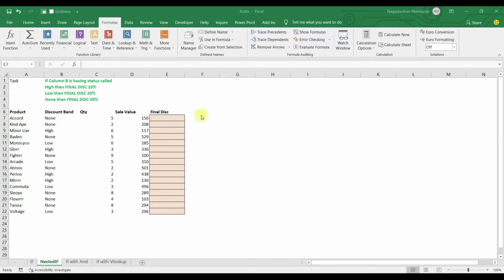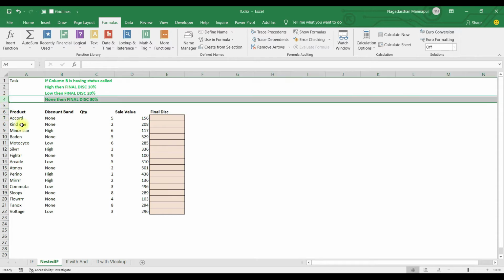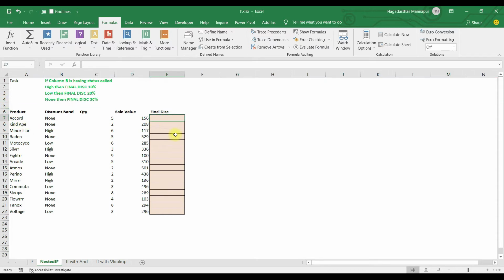The next one is about nested if. What is meant by nested if? Nested if means nothing but adding the if condition multiple times based on the requirement. If I'm having multiple conditions, then we should use nested if. The first example here: if column B is having a status called high, then 10% discount. If it is low, 20%. If it is none, 30% discount. The one more additional condition. So there are three conditions here.